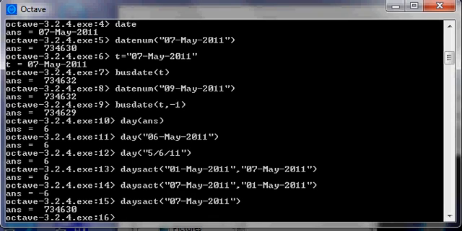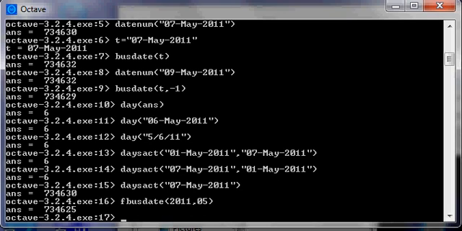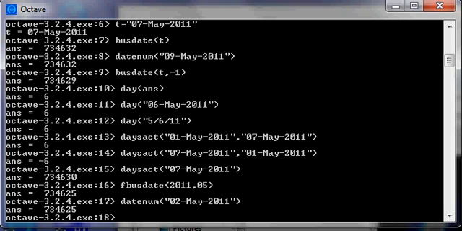All right, so next is fbusdate, and it'll give us the first business day of the month in a given year. So let's see what it was for this month. It's 2011, the 5th month. So that's the datenum, and it should be the second, so let's just check that. Perfect.